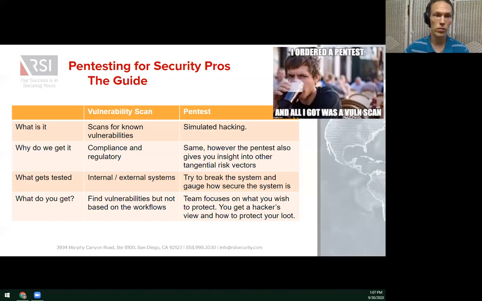What gets tested? You do internal and external systems for the vulnerability scanning. When we're doing the pen test, though, we're actually trying to break the system, engage how secure it is, really overload it, see if we can get in, and again, within scope.